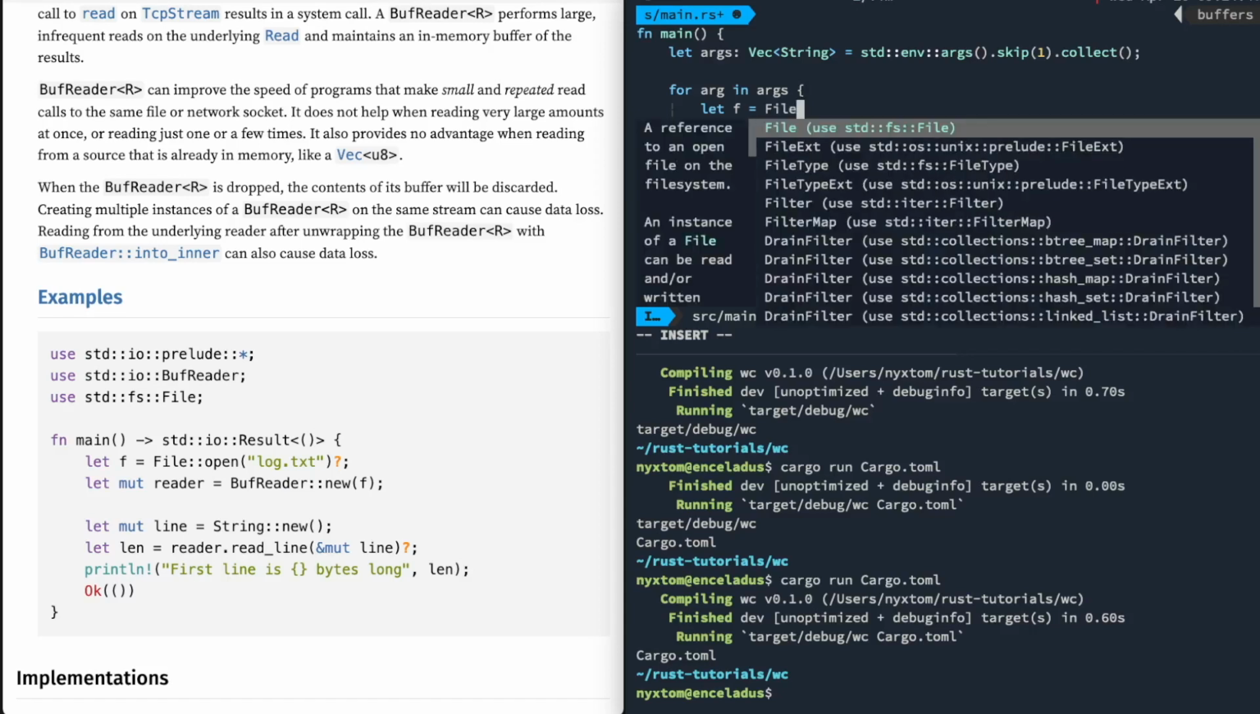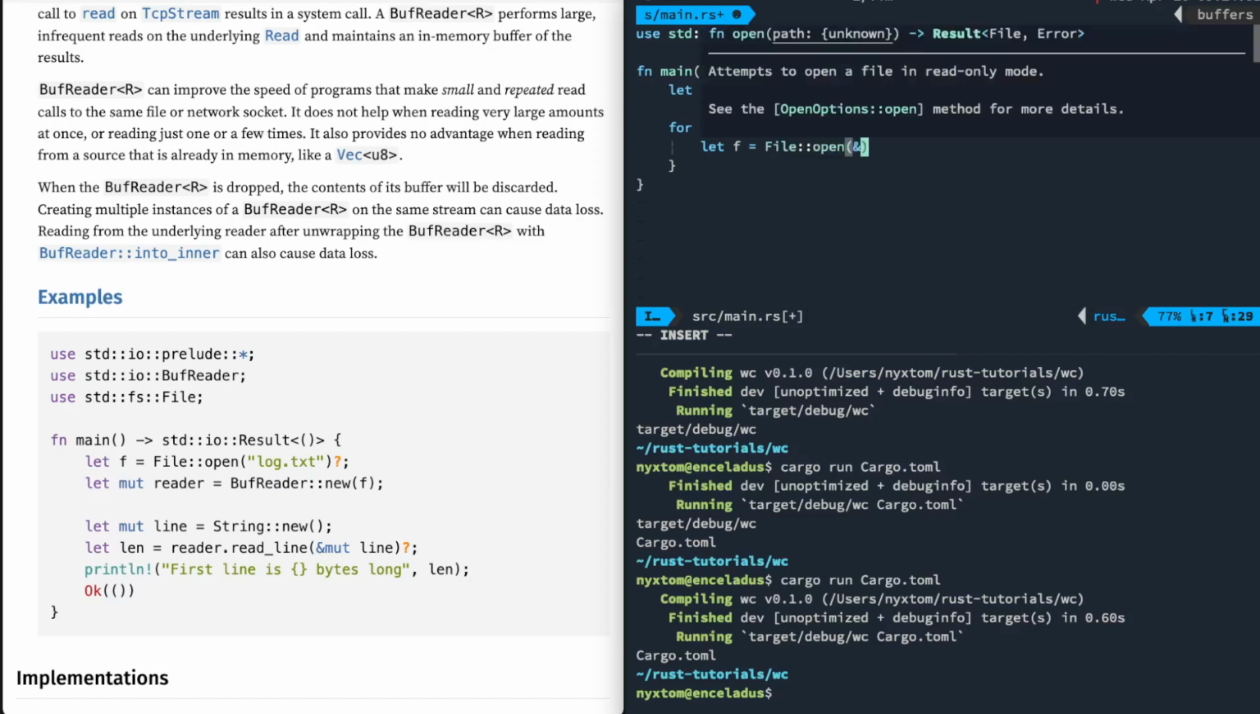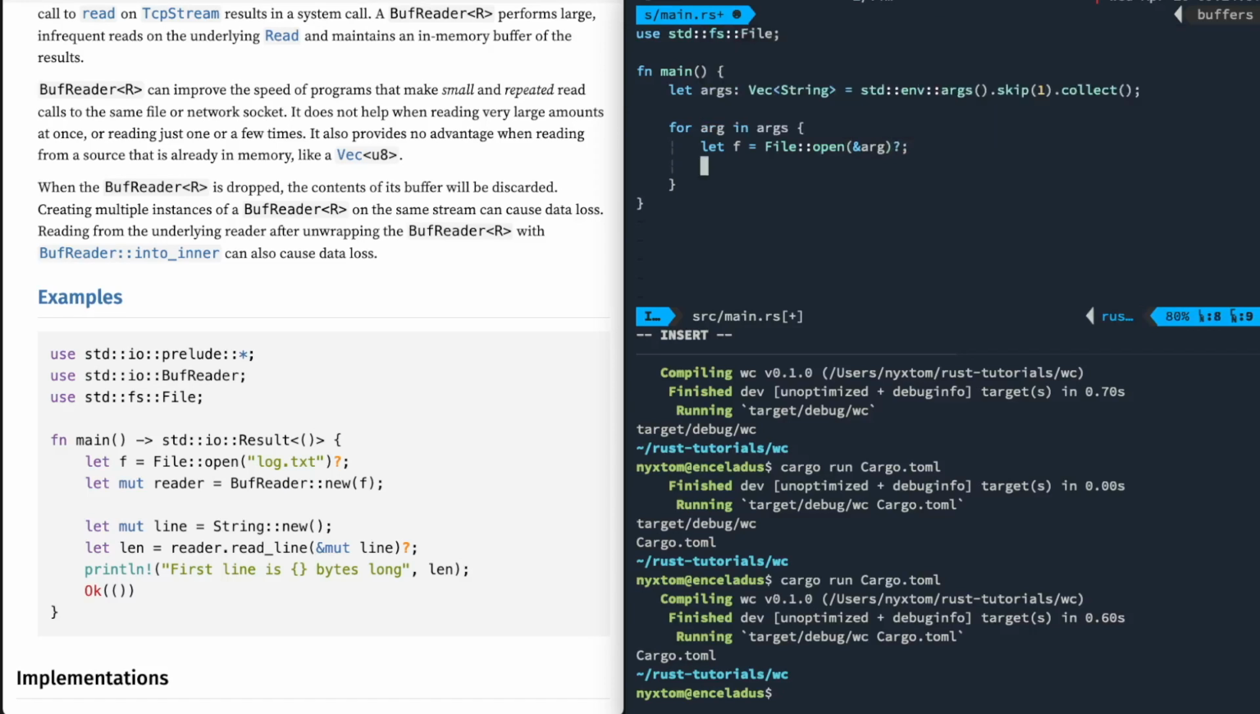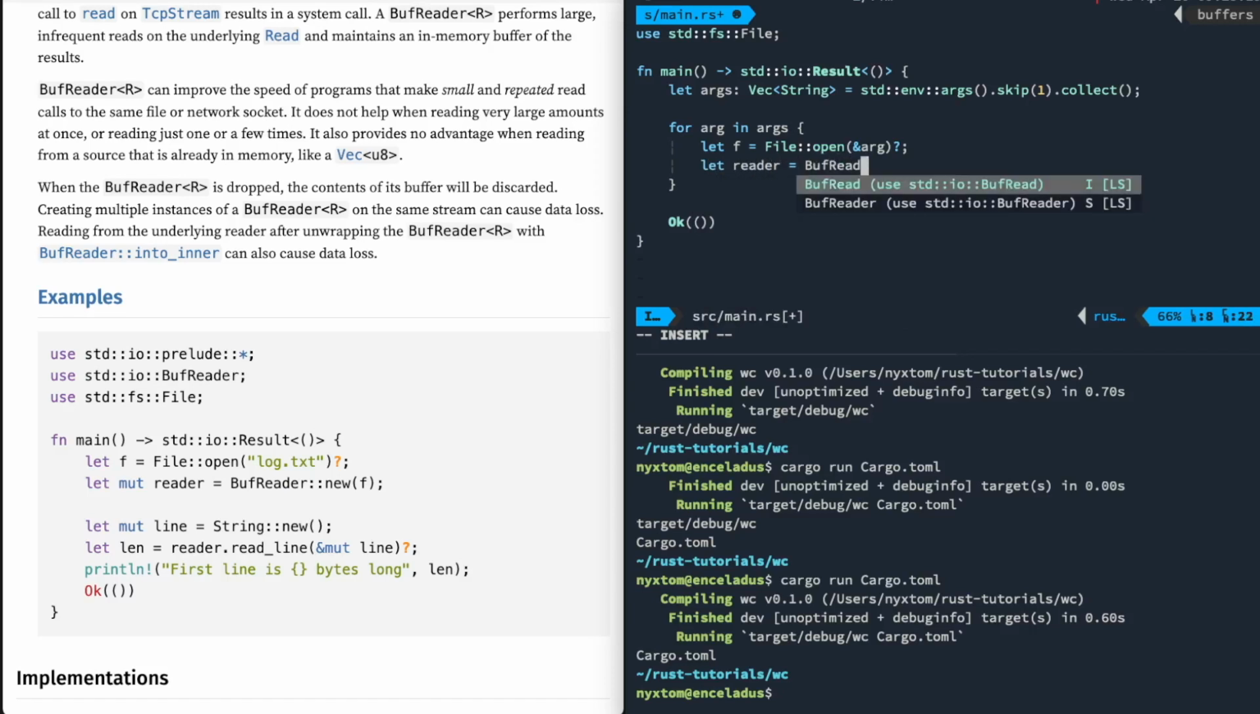File, go ahead and import std::fs::File, open, use that arg, and for now I'm not going to worry too much about the output error here. I'll allow that. And then we need to create a new reader.